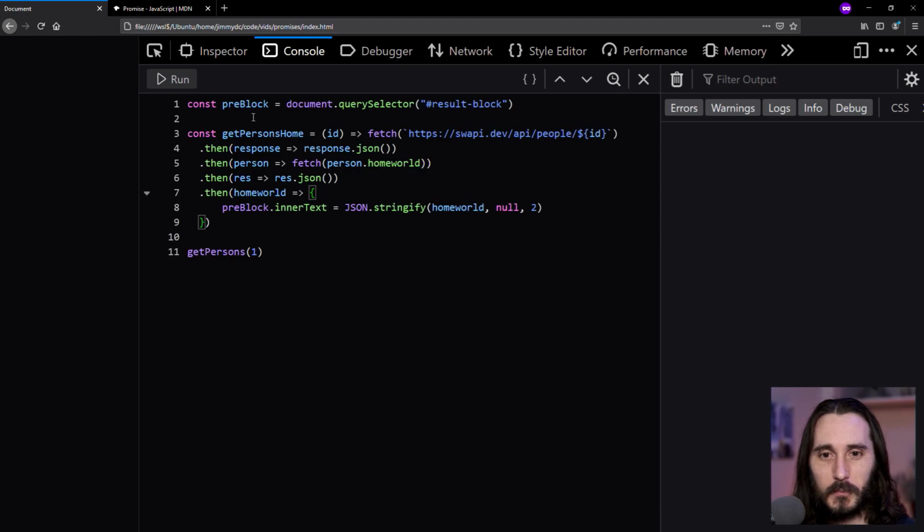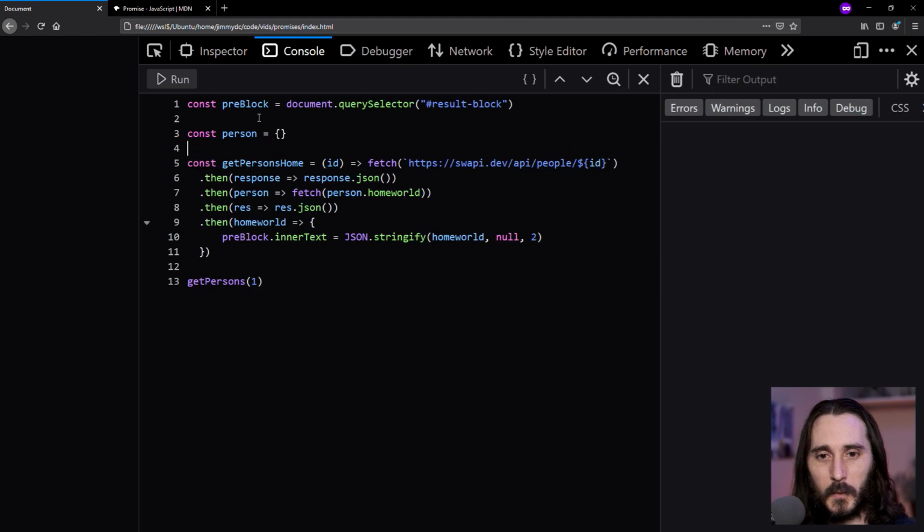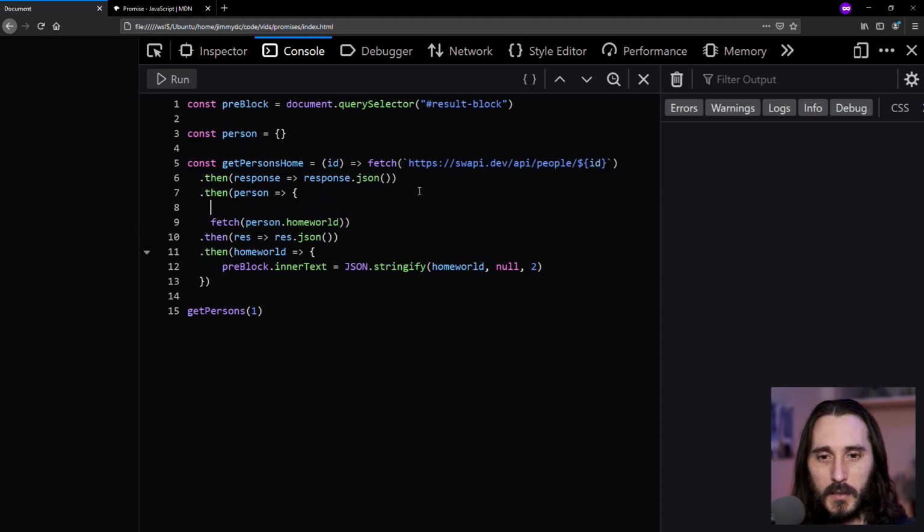Well, you could do something like this, where you say const person equals, let's say, by default, just an empty object. Okay. And then on this step right here, we would actually have to put a brace back here and say person is equal. Oh, well, we've got a scope. Let's say person data to make it not confusing. Person data is equal to person at this point.